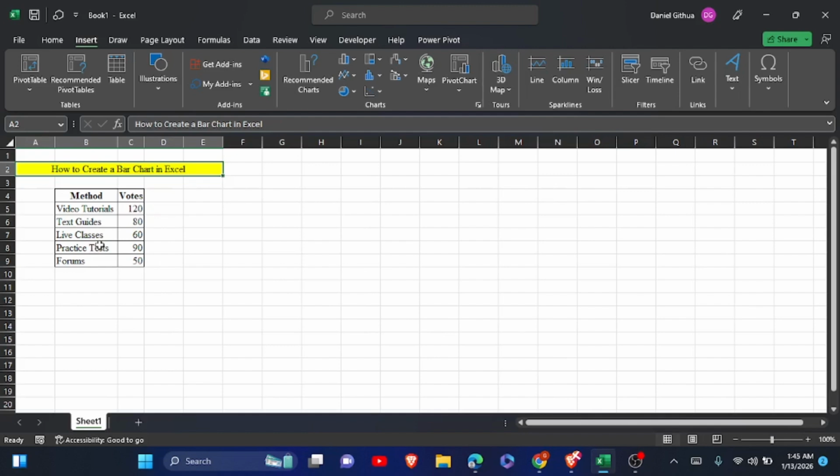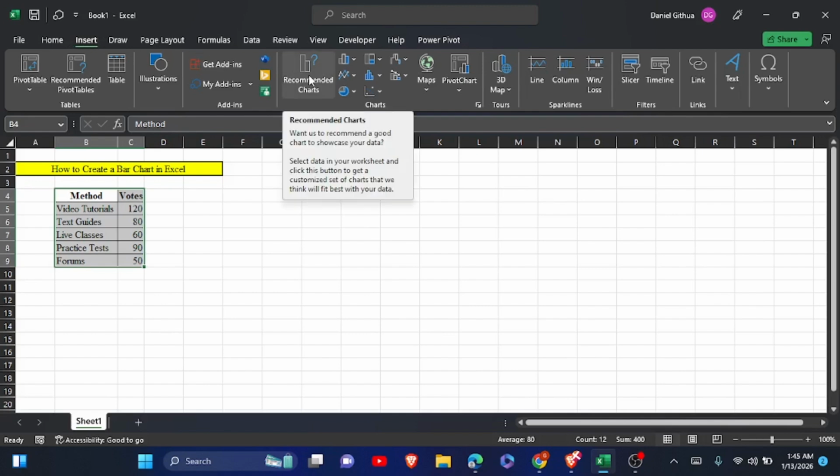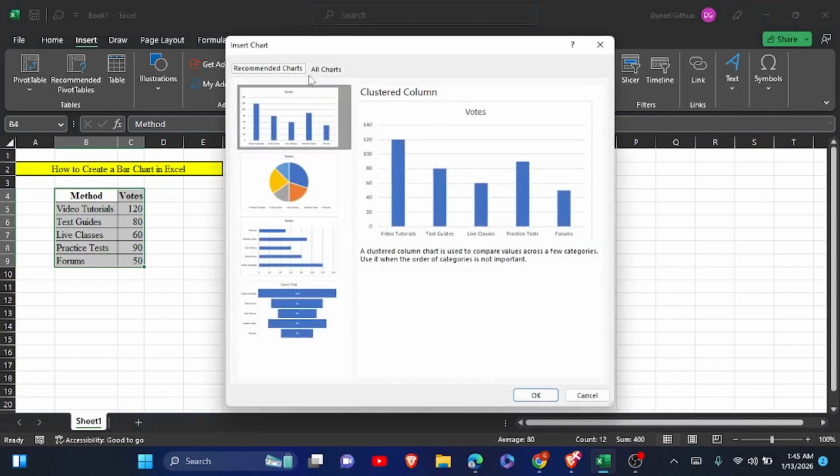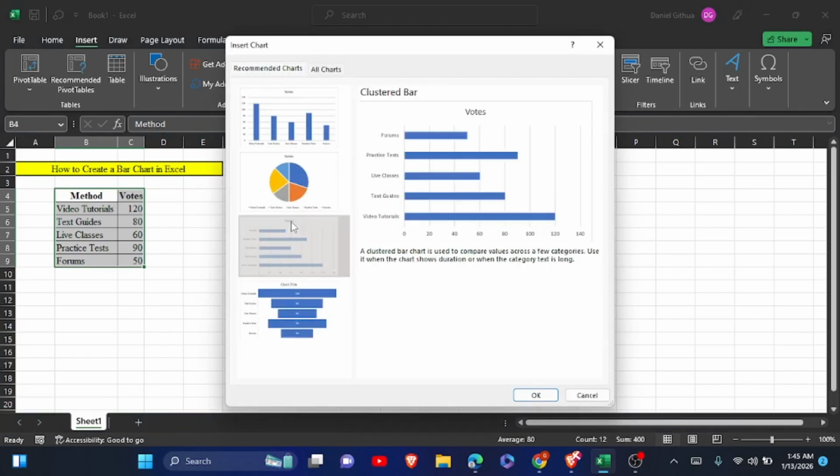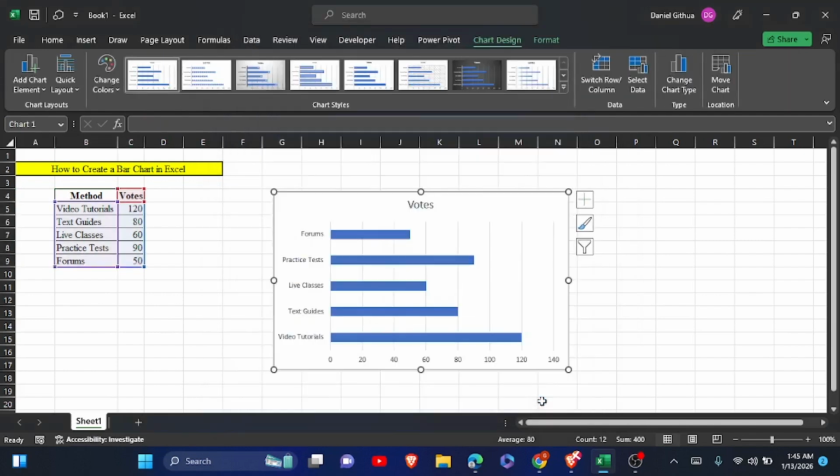The first step, as always, is to highlight the data that you want to use for creating the chart. Highlight this, then go to Insert, then go to Recommended Charts, and then we are looking for a bar chart. That one is a column, this one is a pie chart, and this one is the bar chart. So it's a clustered bar chart. I want to use this one, so we click on it and say OK, and by that you have your bar chart.